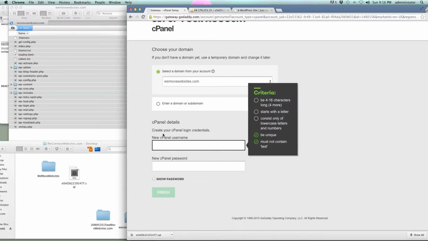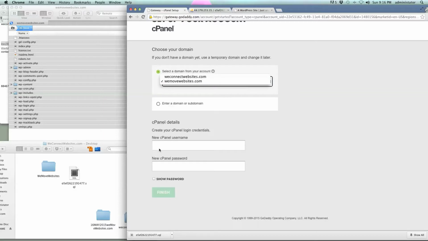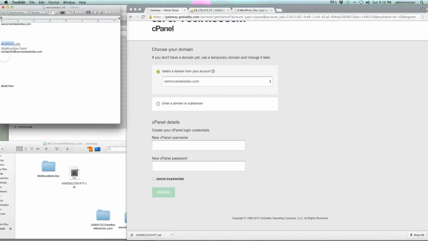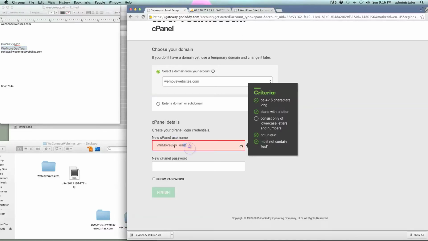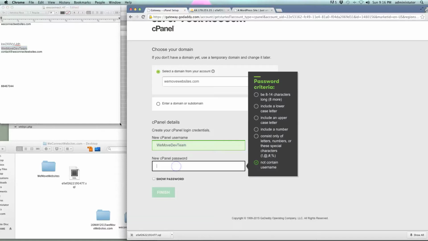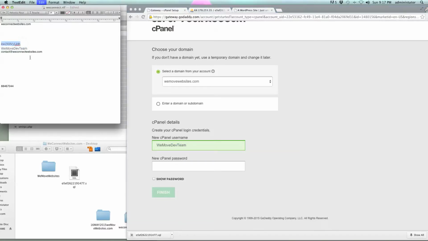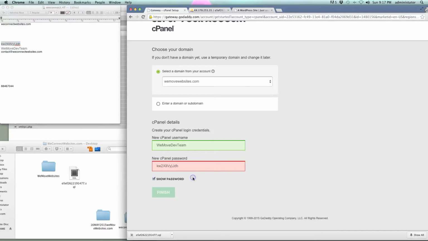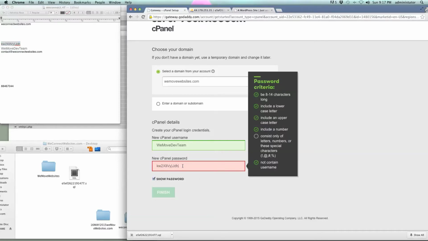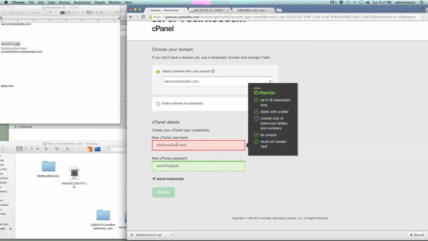cPanel username. How about let's use that. So that's what I used for the last video. Not gonna work. Okay, so I'll give it one of those. So we've got my cPanel stuff all set up, and this has got to be all lowercase.